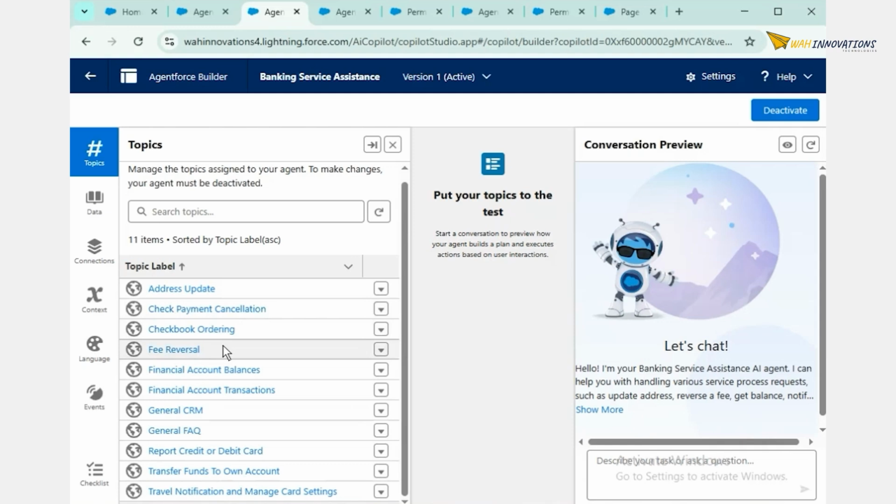If we want to know about all the financial accounts of a user, we can get a summary through this agent. And there is general CRM and general FAQ. We can ask general questions about the client's record, its policies, or meetings with the client. It will summarize all those things for us. Then we have transfer funds to own account. If there are any records which mention transferring funds to their own account, it will find that out for you. So this way, banking service assistants help bank managers or sales reps in their work.